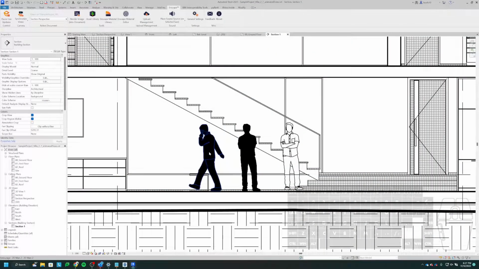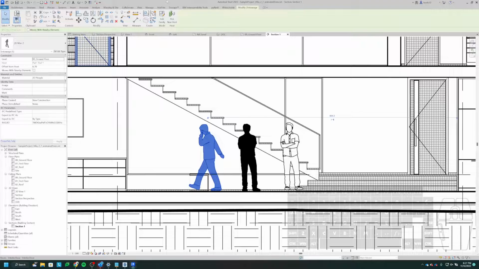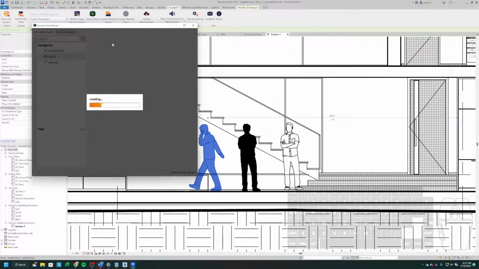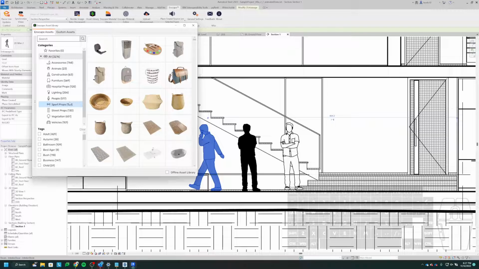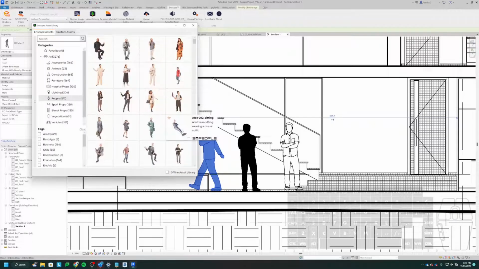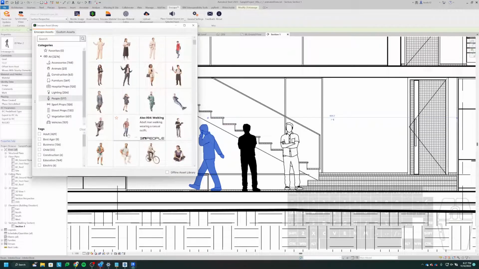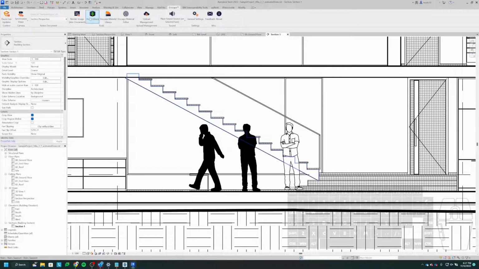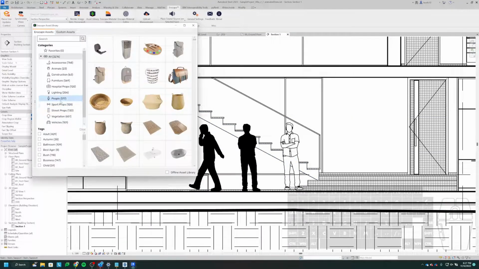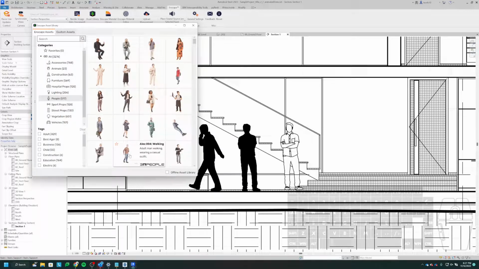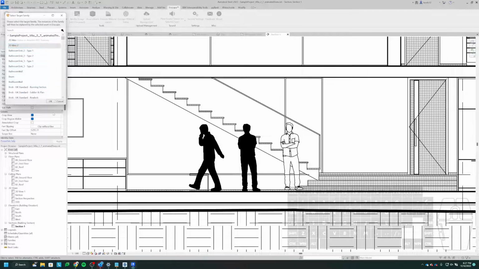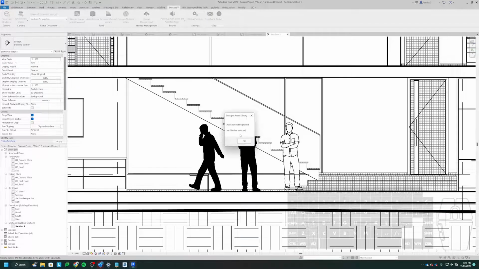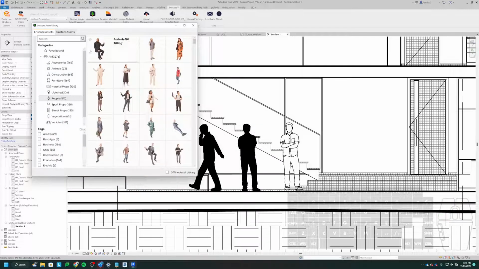Now, let me see if I can get that to link again. Enscape, asset library. Let's go back to people. Let's just pick a different one. Maybe it wasn't doing it because it didn't like the one I chose. Oh, shoot. Nope, don't want that. People. 3 dots. Link. Okay. Why the heck is it saying that? That's weird.